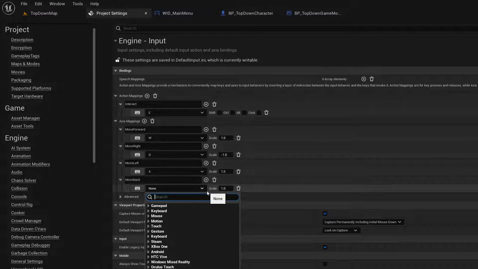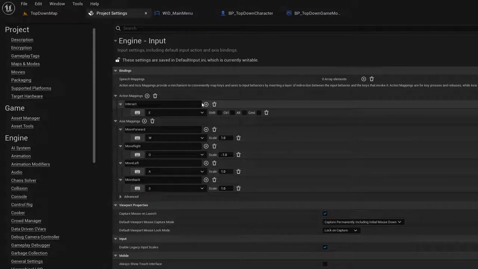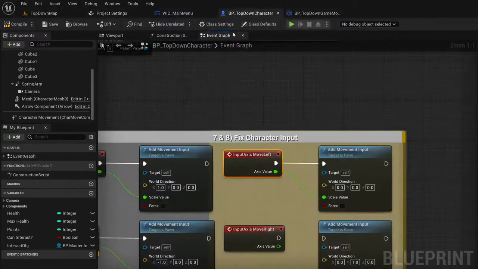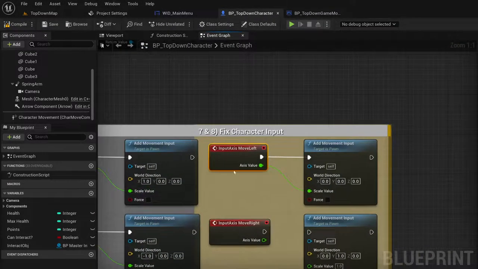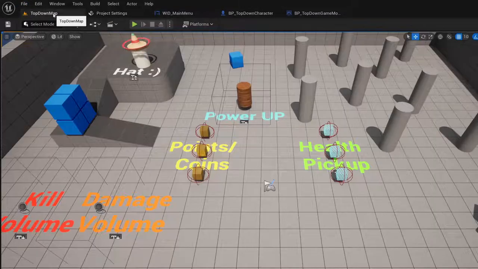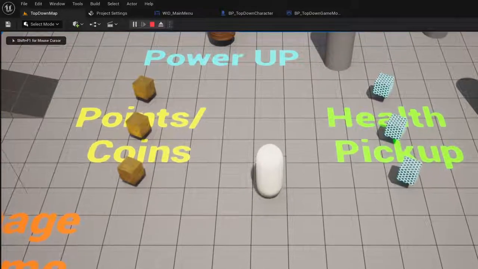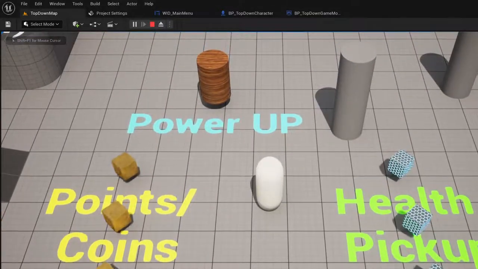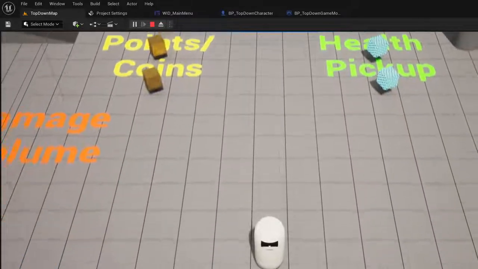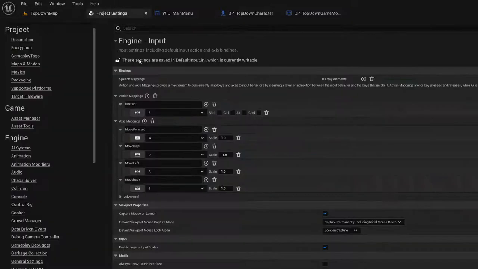And so we're also going to want to add S for move back, so that every time we press S, it's going to activate the move back nodes wherever they may be. And so now let's test our game and see what's up. All right, so W works, A does not, D does not. But S does move us down. All right, cool. So we've fixed the input actions in the project settings.